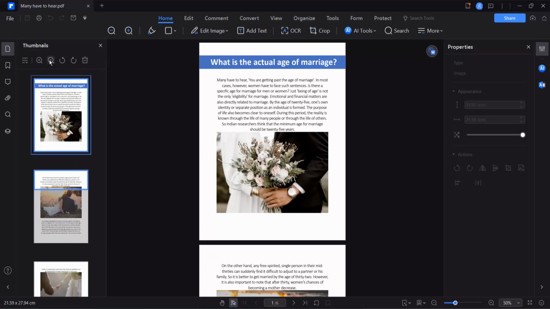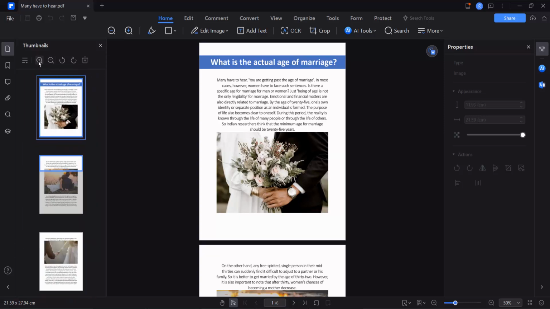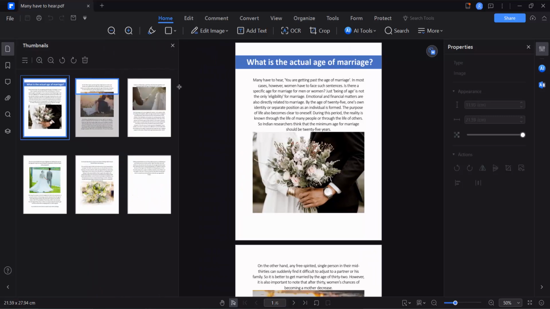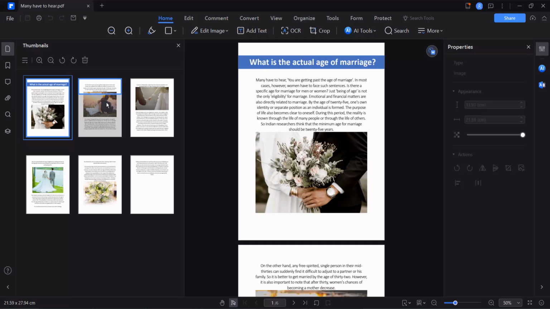Click here, increase and this decrease and see this. Also you can increase in this page thumbnail area here and see the double arrow icon showing here and you can increase this way this thumbnail area.